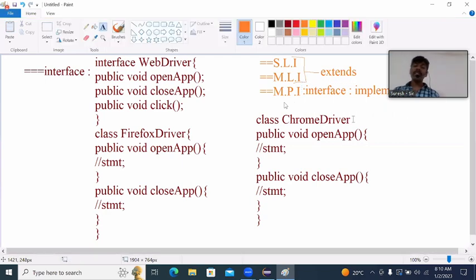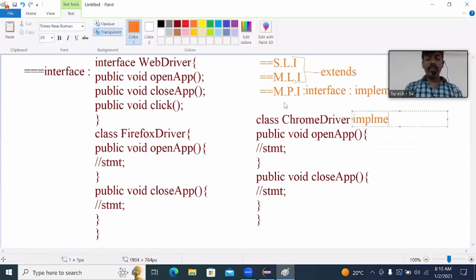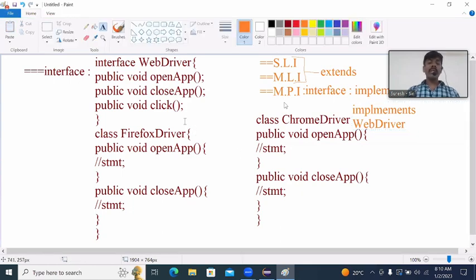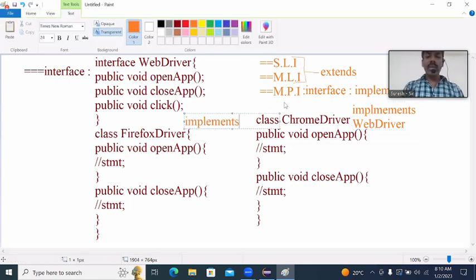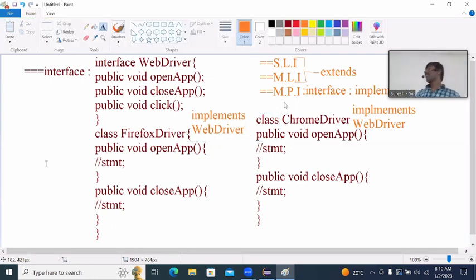So here it will be taking implements of WebDriver. Similar to that, here also you will be writing implements of WebDriver. So this is how we got an option to go with implements of WebDriver. Okay. Now, see the whole conclusion in the simple way.